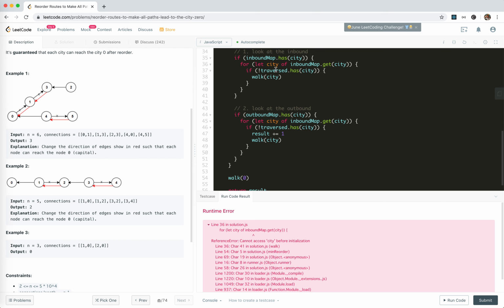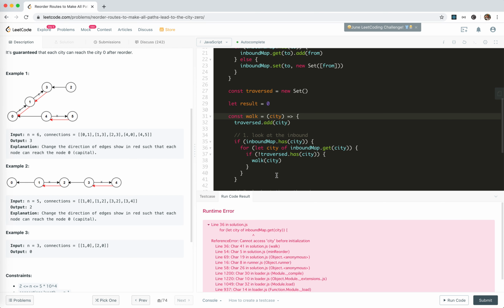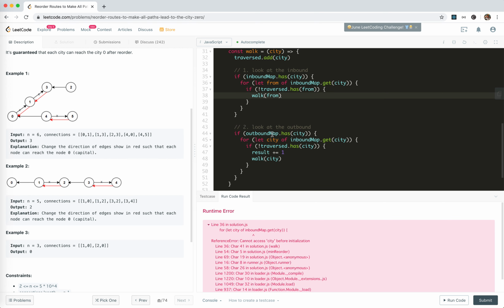City is the parameter, right? Line 36. Let city. I'm sorry. These actually are like from, okay? From. No. Like this is a city. Inbound. So if it is inbound, then this is a from actually. If the outbound has city, then this 1 is 2, right? This is a naming problem here. My bad.